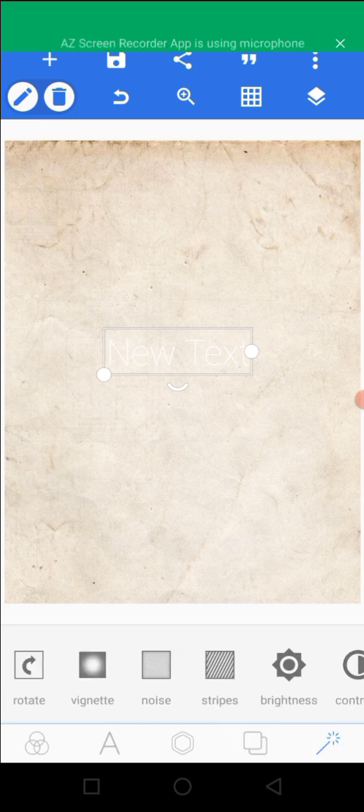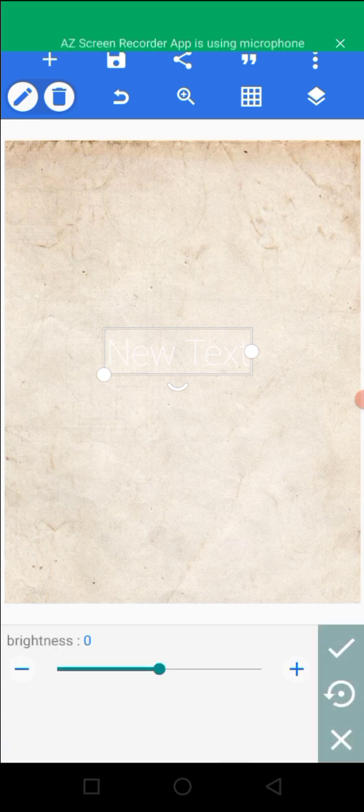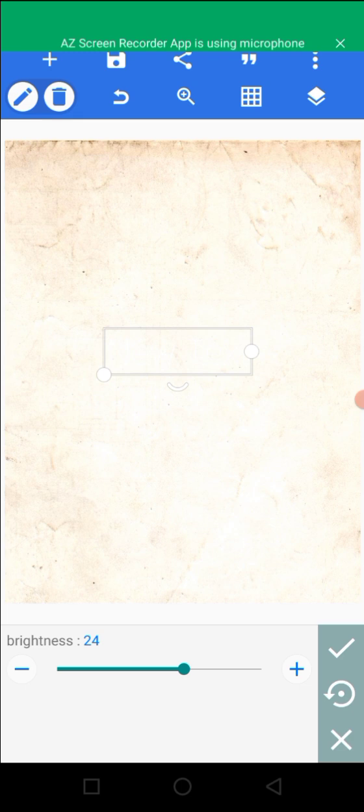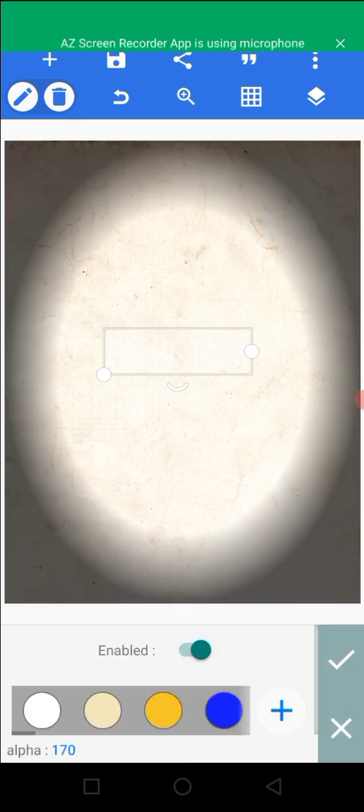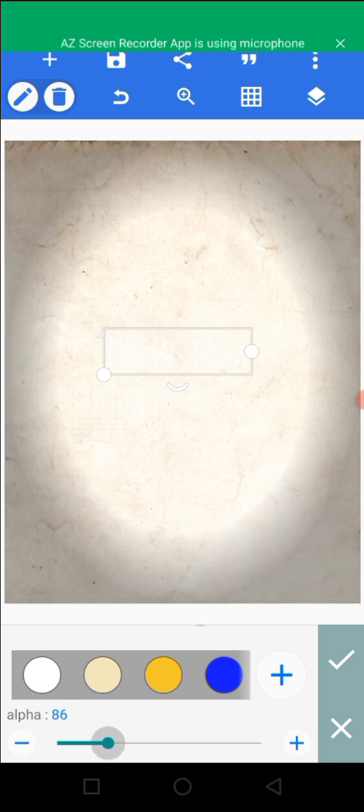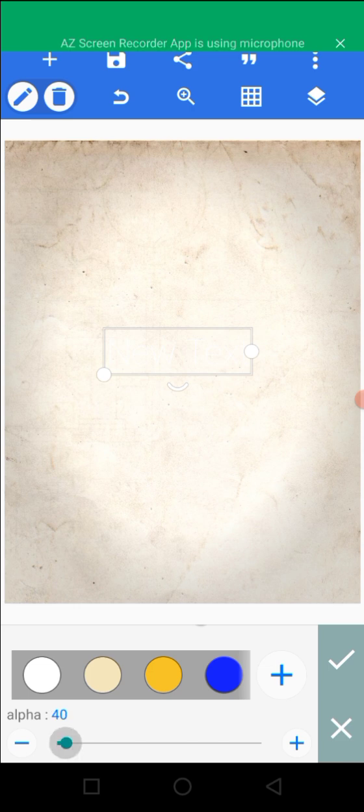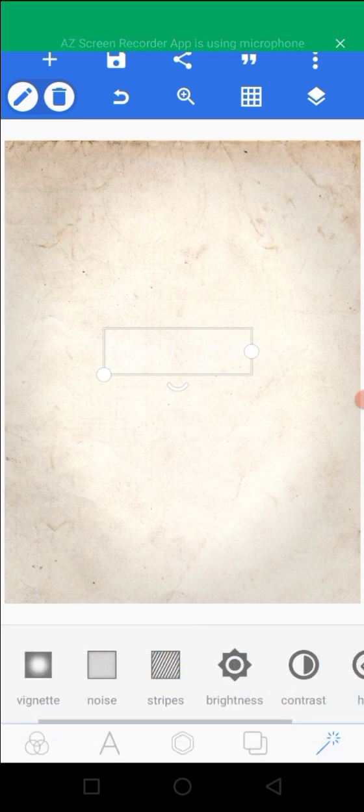Then you click here, go to brightness and increase the brightness a little bit, 16% is okay. Then come here and add a shadow, reduce the shadow to somewhere here, let's say that is okay, and click on OK. Make sure you delete the text that was there, delete.